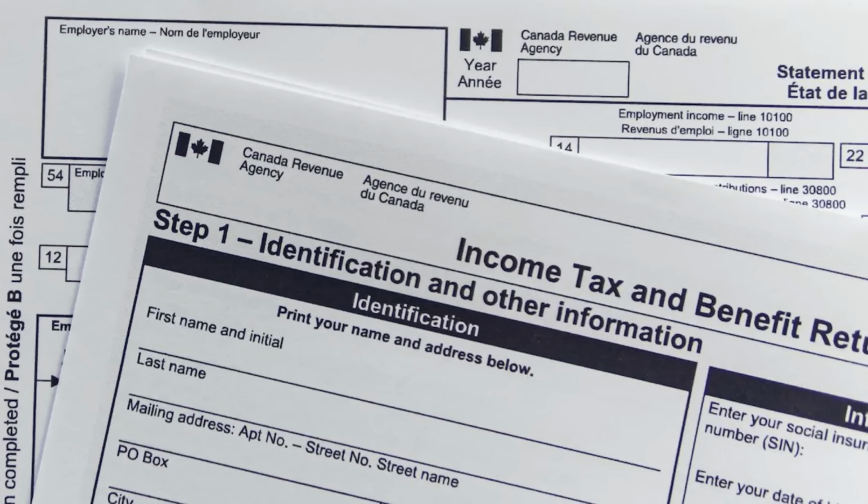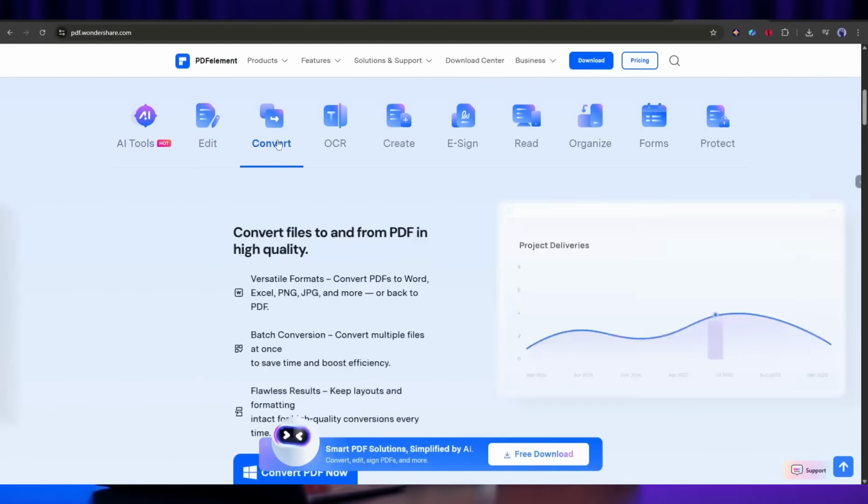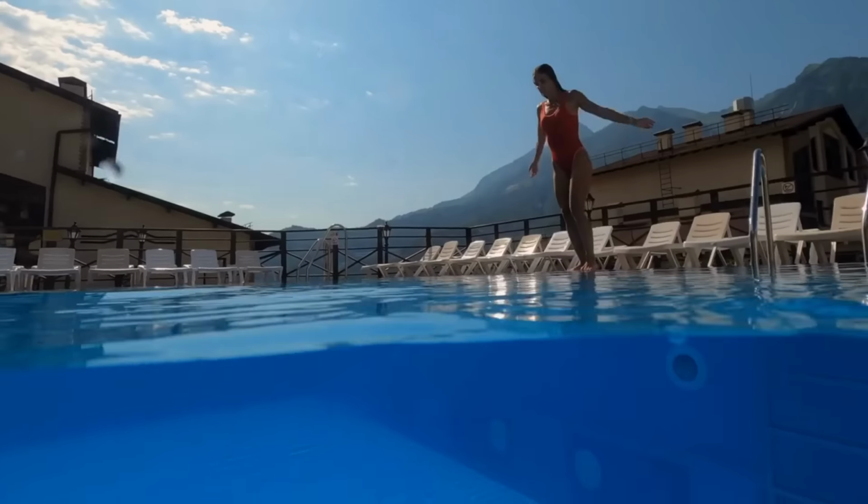So here's what we're going to do. We're going to build a system that takes you from receipt to ready-to-file PDF in one smooth workflow. No more switching between apps. No more, where did I save that file? And definitely no more manually typing numbers from blurry photos at 11 p.m. The tool we're using is called PDF Element, and I'm going to walk you through the exact process I use. Let's jump in.